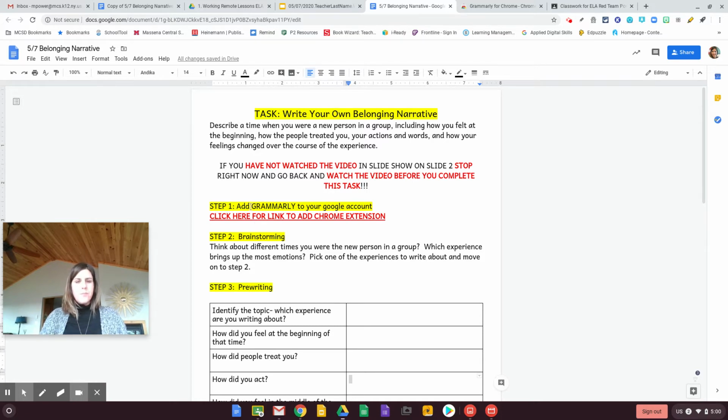So step 1, we are going to add Grammarly to your Google account. Some of you might have seen the commercials for Grammarly. It's going to be a great extension for you to add to your Google Chrome to help you with your spelling and punctuation and grammar and all of that. So we're adding it first so that it can make suggestions for you for spelling and grammar as you go through this, and word choice, all of that.